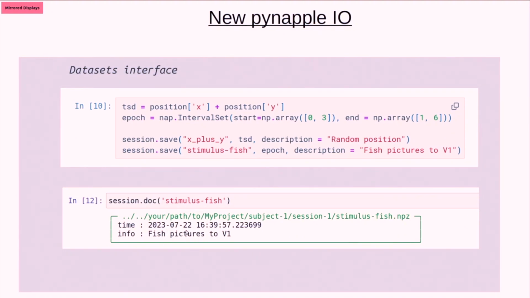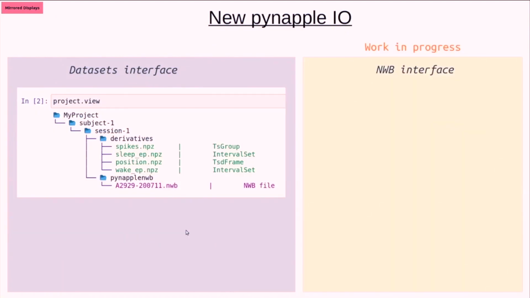Okay. So maybe more interesting for the people here, I'm going to show you what I've been doing in the last 2 days with help from Cody. So, the NWB interface, you have this NWB file here. The idea is that you want to make it as easy as possible for the user to extract the information from the NWB. I made these things very quickly. It's not in the package yet.